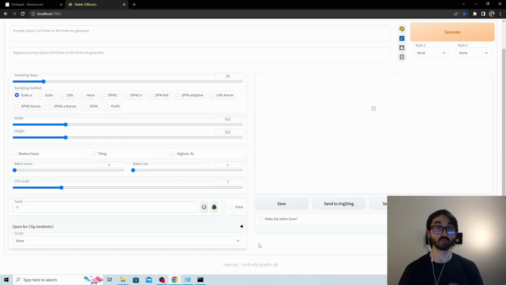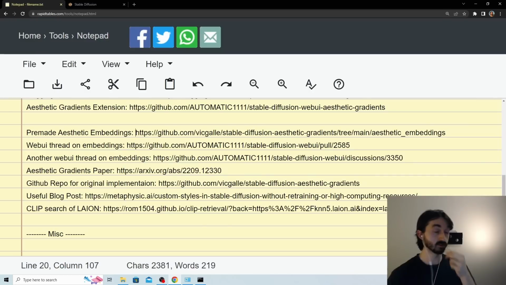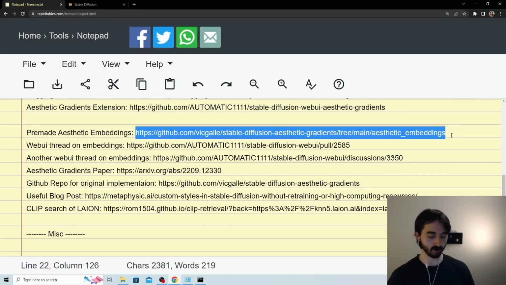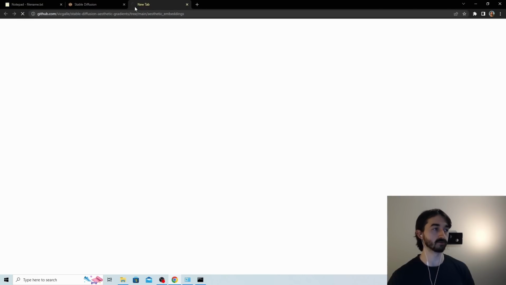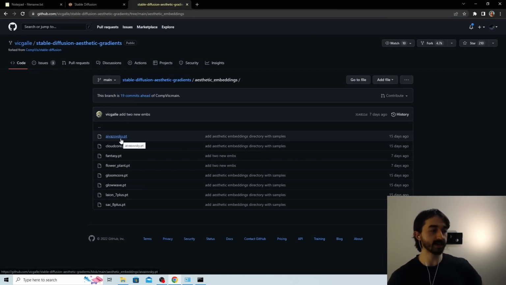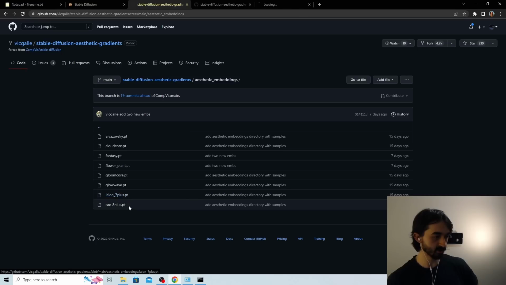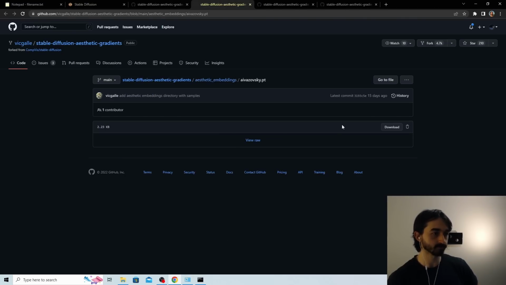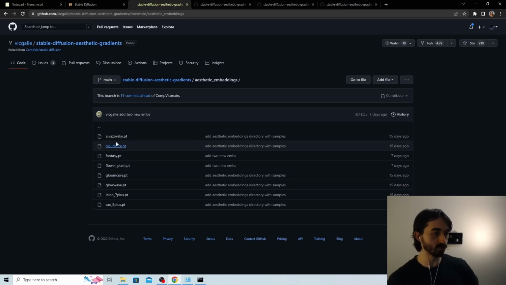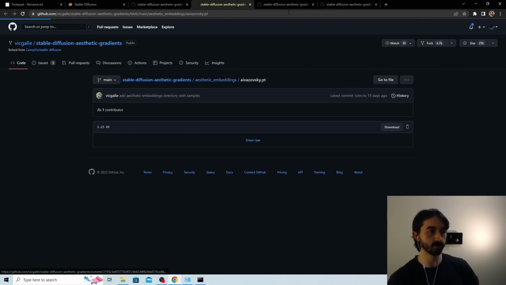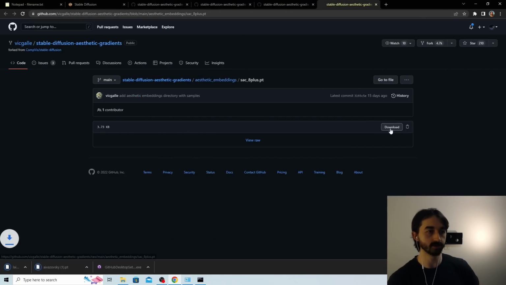Now because we want to go carefully and slowly with these sorts of things, what we're going to do first is use an aesthetic gradient embedding trained by someone else. So where do we find those? Well, they could be anywhere on the internet really, but I found a whole bunch of them at this link. We're going to download 3 of these: Azovsky Pit, Leon 7, and Leon 8. Again, you just open those in new tabs and then download, download, download.